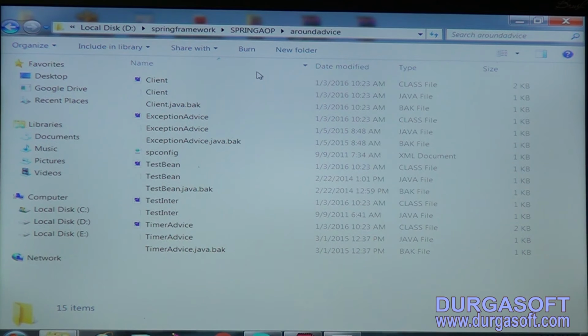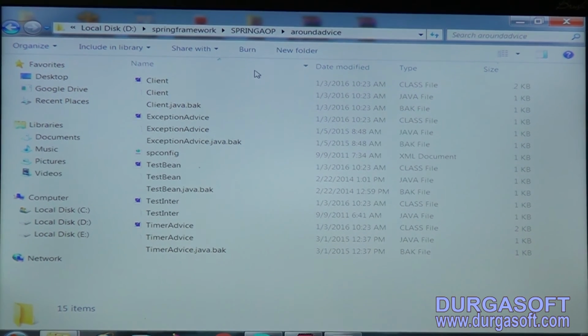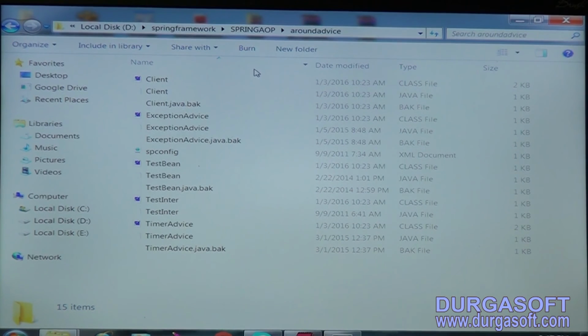If you want to implement throws advice, we need to implement our class to ThrowsAdvice. After that, we need to override the predefined methods called after returning, after throwing.